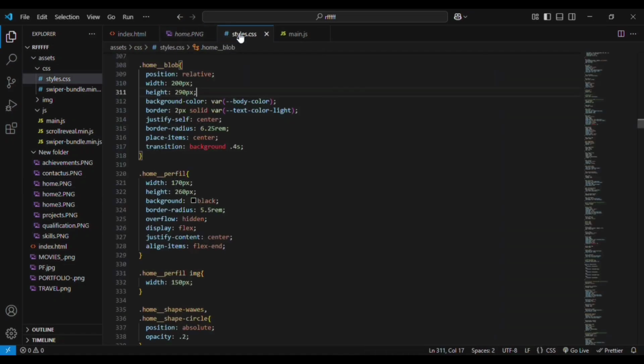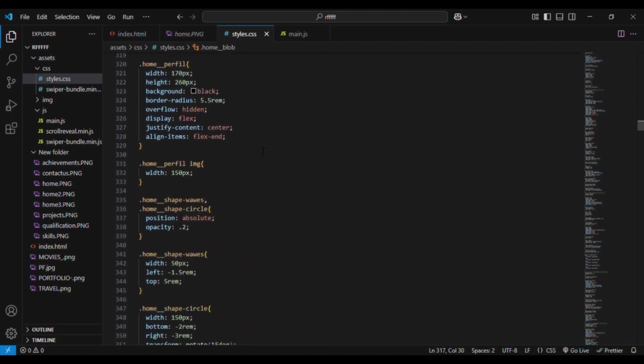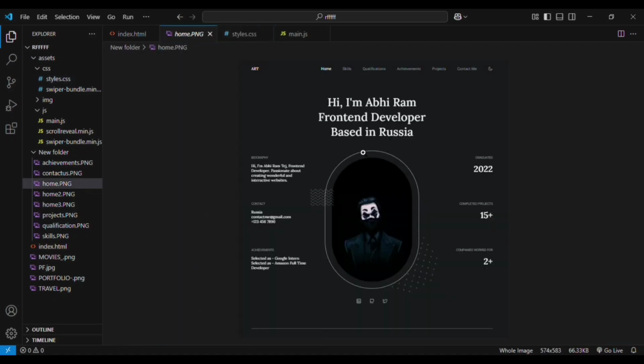In the section, background and border are created, suitable content to paper. And border radius is given as 6.5rem. Then we have the place item, that is place item is center, exactly the center the image will be applied. Then we have the home prefill. Inside the prefill is nothing but the border. You can see that entire black color border is there, right? So that is nothing but the prefill.